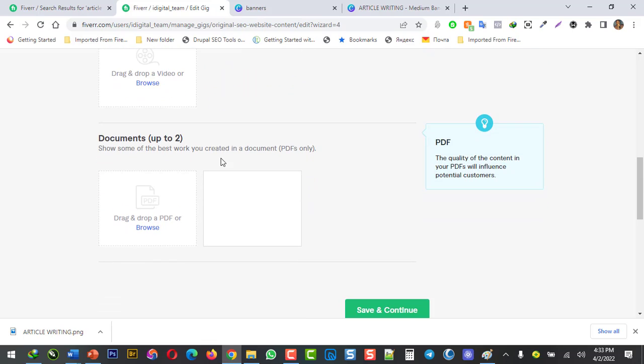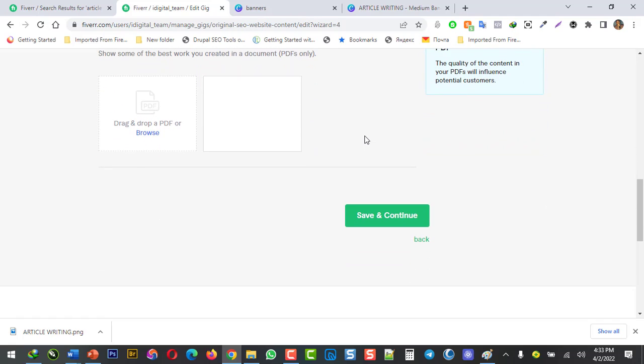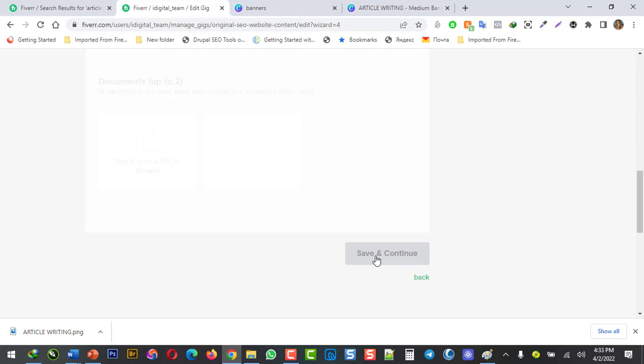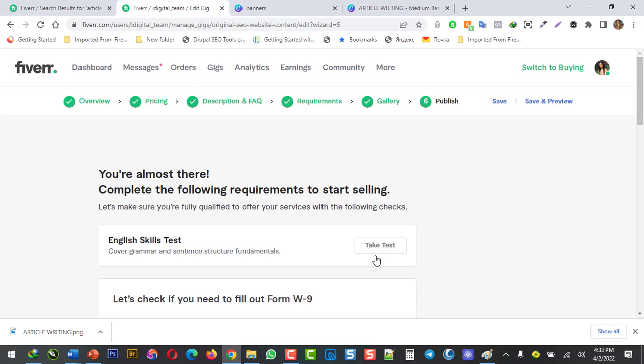Even the document here, all you need to do about the document is upload an article that you have written, a very good article. You upload the PDF, or some part of it, here, so that they can check out your writing style. But I'm not going to do that now. So I'm just going to click on save, and boom, you are almost complete.